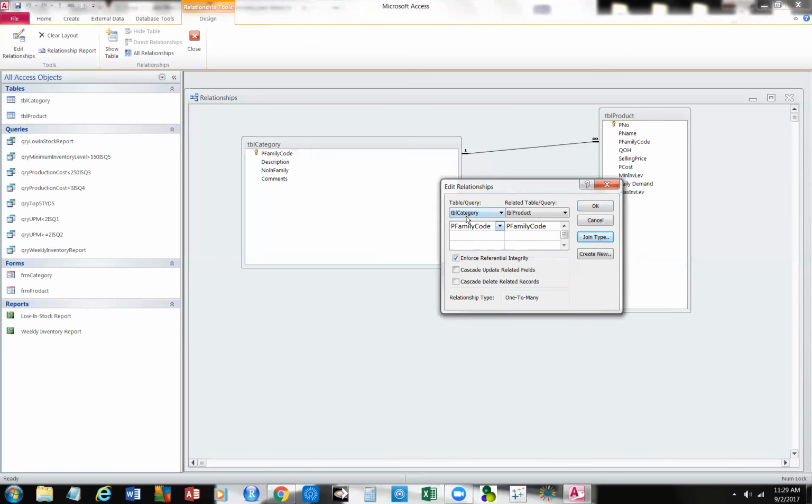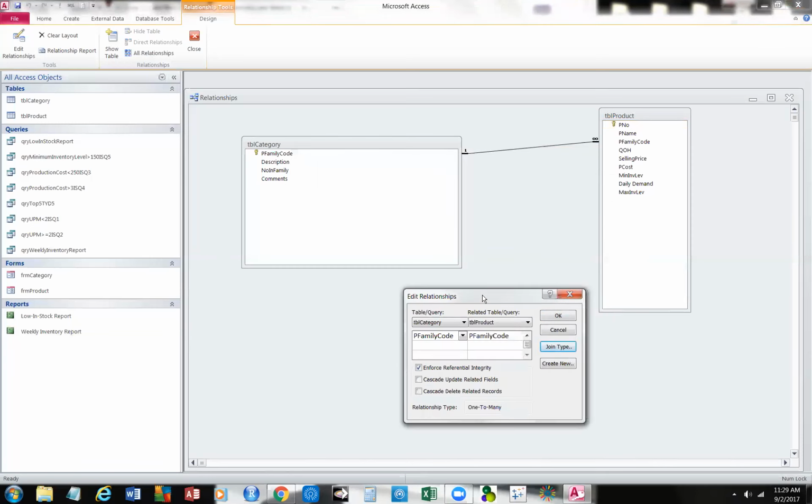The table on the left is what's known as the parent table. The one on the right is what's known as the child table. Both tables that I'm showing you here have primary keys, so that every record is unique.